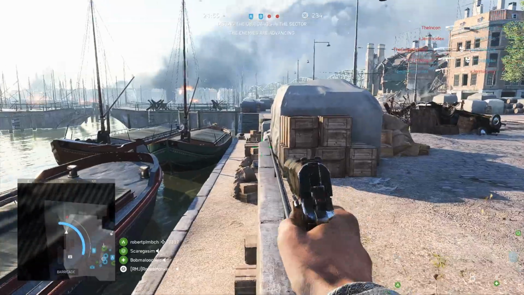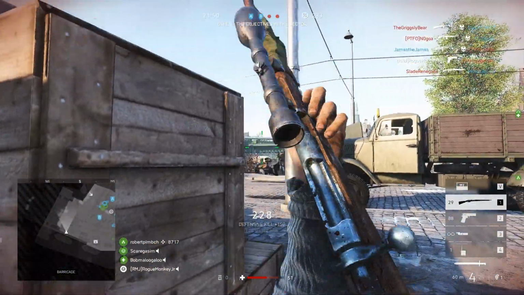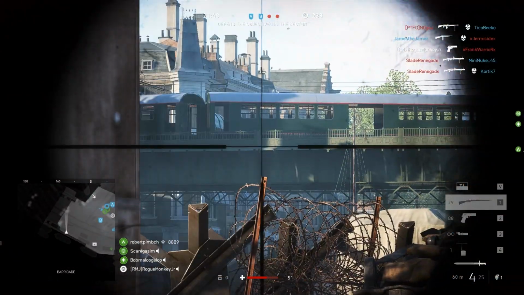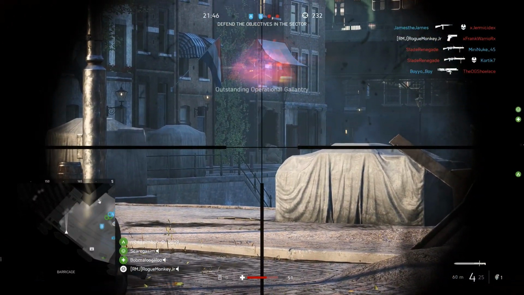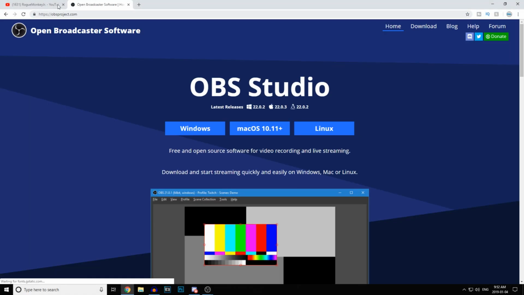I made one of these a while ago, but I have learned a lot about OBS since then, so I thought I would make a refresh. Now this setup guide will focus on a single PC recording setup and not talk about streaming. First and foremost, you will need to download and install OBS Studio, link in the description down below.